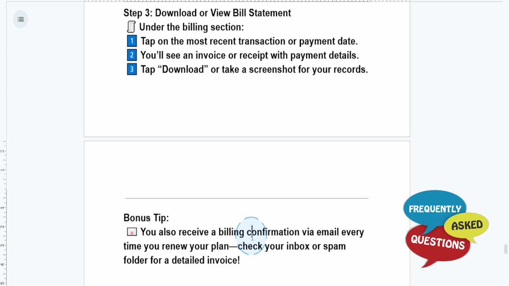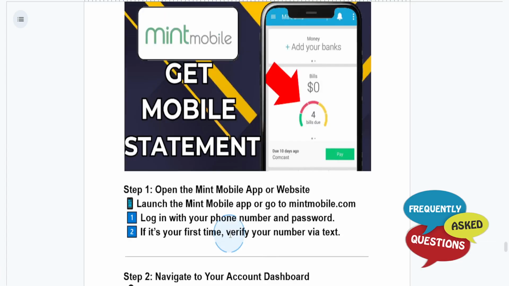And also, guys, as a bonus tip, you'll actually also receive a billing confirmation via email every time you renew your plan. So check your inbox or spam folder for a more detailed invoice.